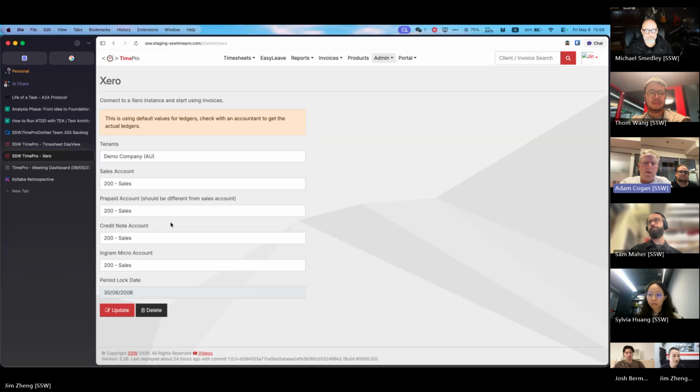I'm not certain about this, but see the warning that you have there in orange. I think you would put the check with an accountant on a fresh line. So maybe I'm wrong about that. But this is the default value for ledgers. New line, check with the accountant to get actual ledgers. It's slightly more readable, but maybe it's fine as it is. Okay.